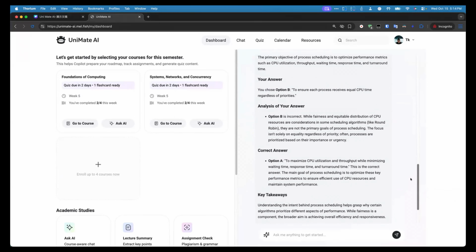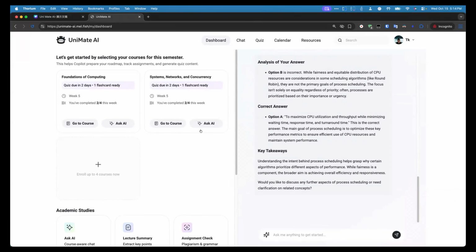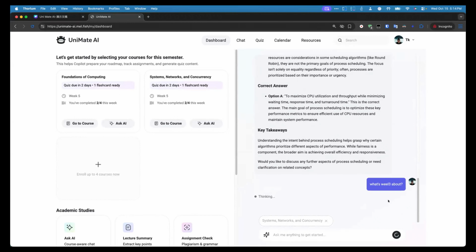Okay, and we can test the Ask AI function. When we click Ask AI, it will link the question to a specific course, so the AI will focus only on this context. We can ask a simple question: what is week 3 about?